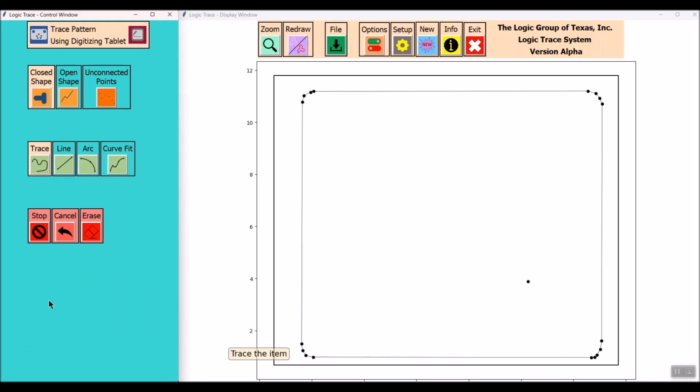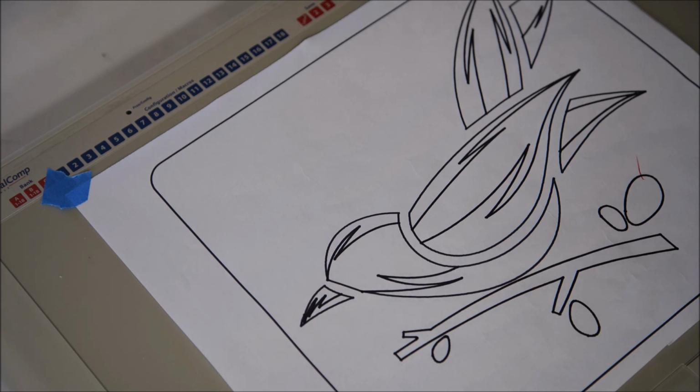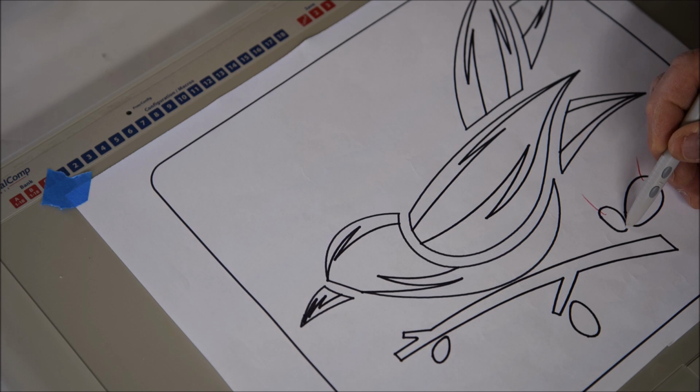Now I'll start tracing out some of the internal parts and I'll be using the trace command. You'll notice I'm using a red pencil to mark off where I start my tracing. Also keeps track of what's been done.